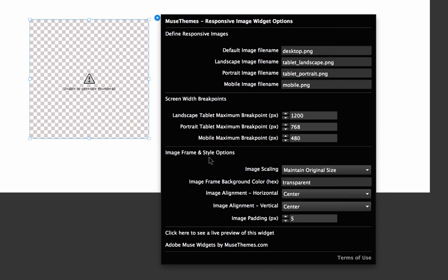Most of your styling is probably going to be done in the actual image that you're putting into the site, but we did include some things like alignment and the ability to specify a background color.